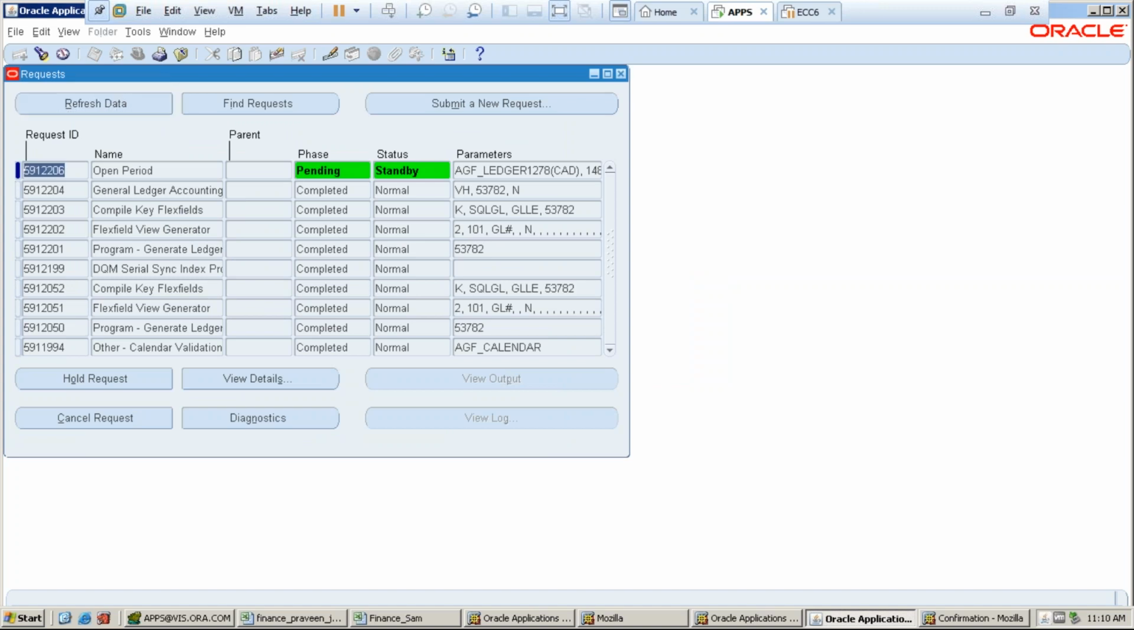You can see that refresh data. So once it is completed, let us open the November period directly.